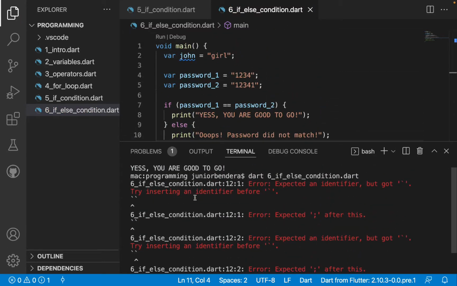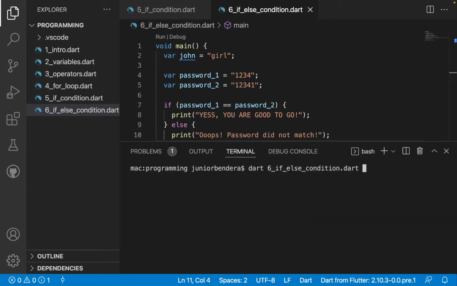These errors will always be there, so you have to read everything so you can read and still understand what is going on. So let me go ahead and run it. The first password is 1 2 3 4. The second password is 1 2 3 4 1. If you run this, can you see? Oops, passwords did not match. So that's how we write programs, and that's how we make decisions in programming. So that is if else.